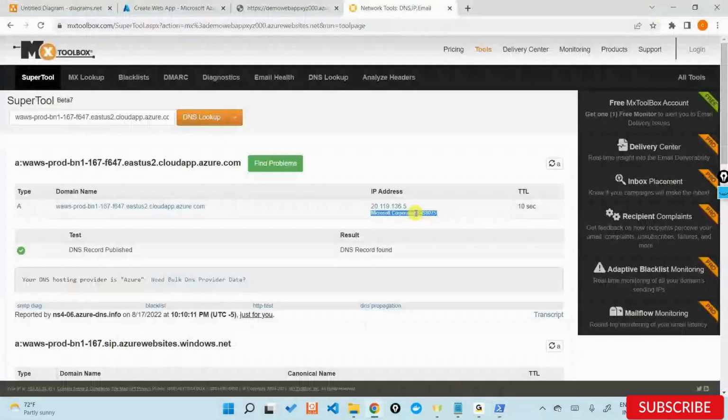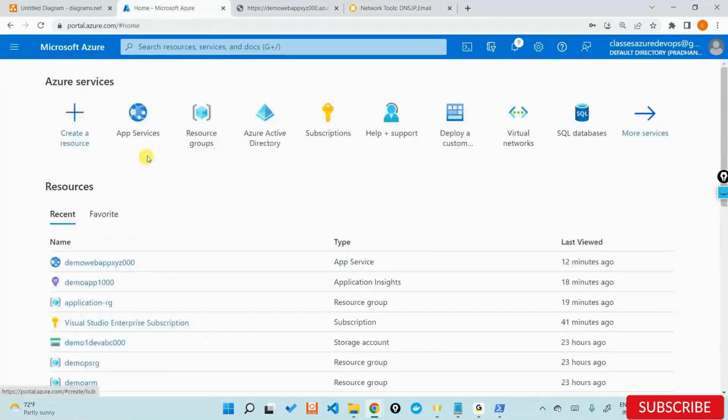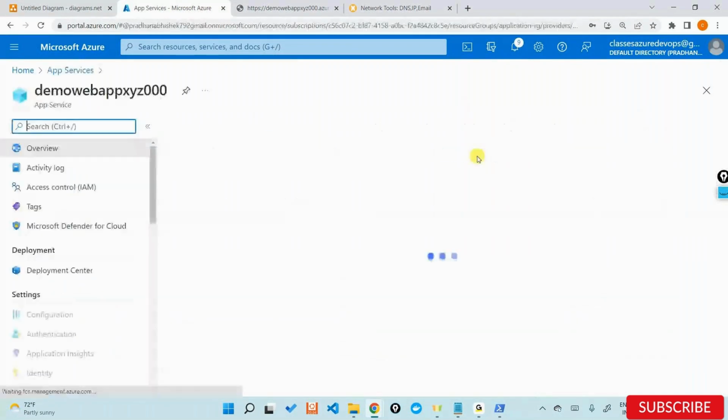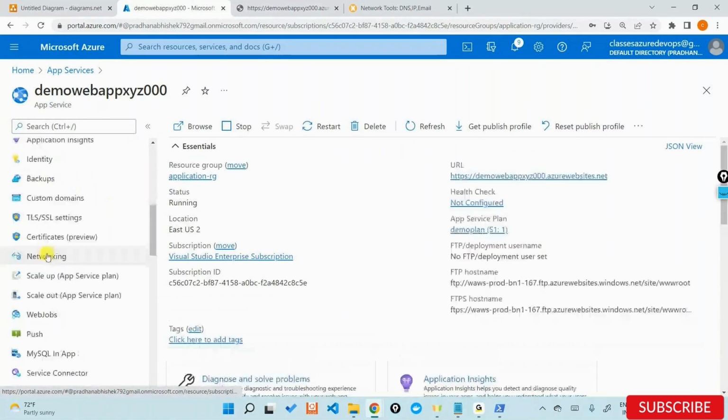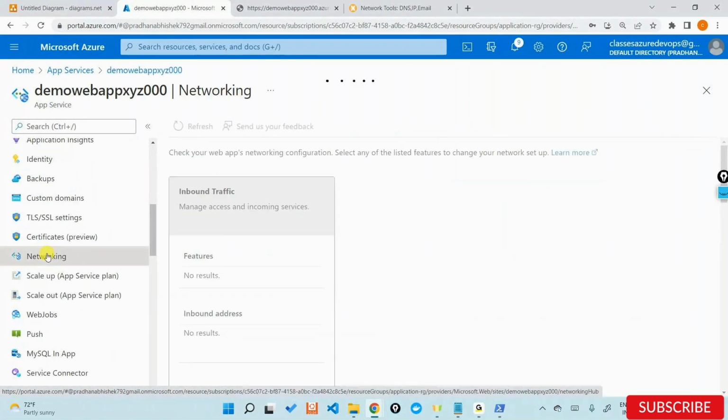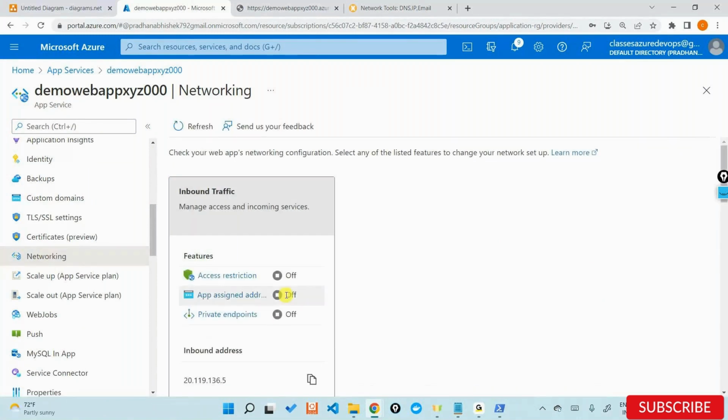I'm not controlling this public IP. I don't get the option to control this public IP. When you create a PaaS service, this public IP is by default given to your web application. So I go into my web application and scroll down to Networking. Under Networking, there is Inbound traffic, and under that, Access restriction, to restrict the access. I'll click on this one.